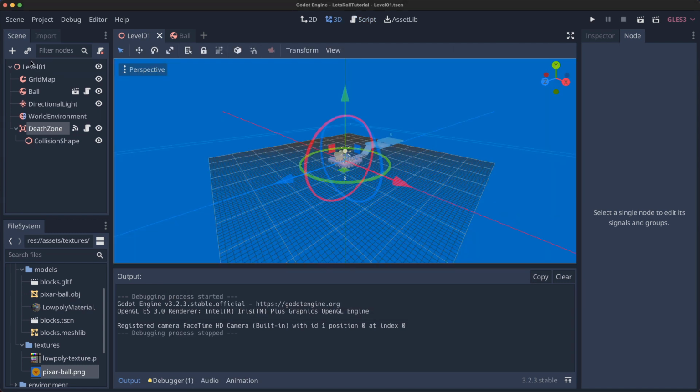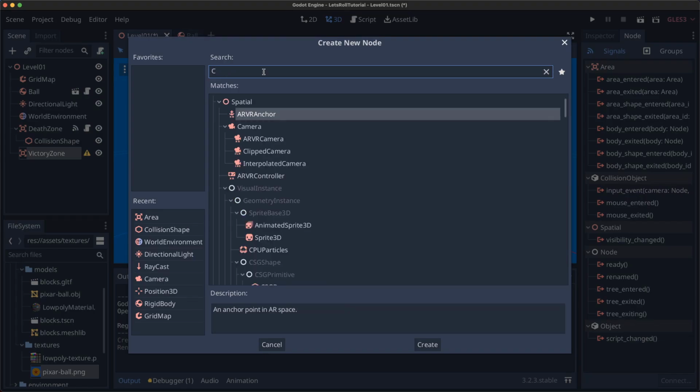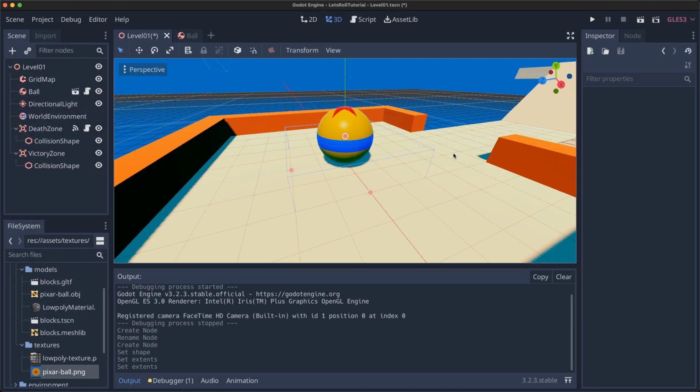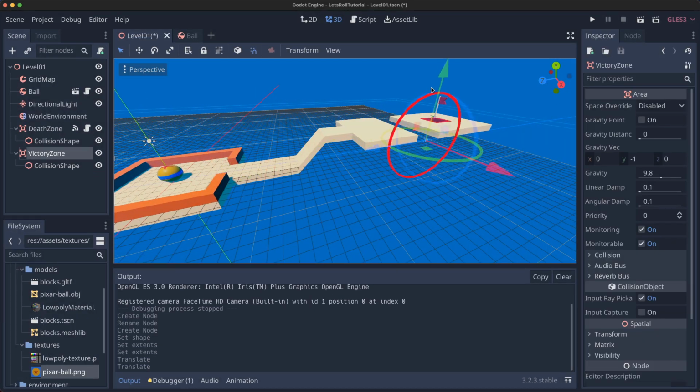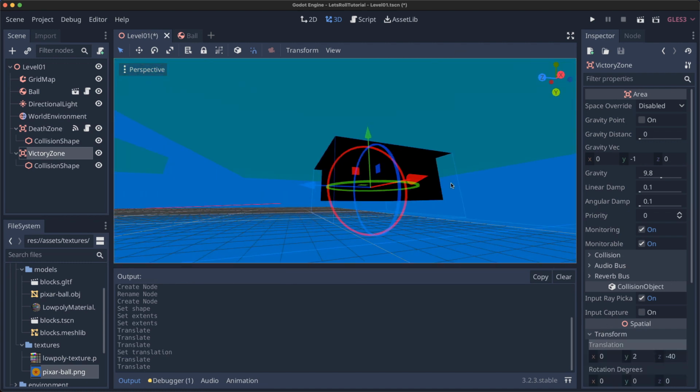Finally, the last thing we need to do to complete our game is to be able to switch between the levels. As soon as the ball reaches its target, we want to move the player to the next level. Just like with the test zone, we will create an area node that will run a function as soon as the ball reaches it. So create a new area node, name it Victory Zone, add a box collision shape, set its dimensions to 2x1x2, and place it under the target block, so that as soon as the ball reaches the target, it will touch the Victory Zone area.